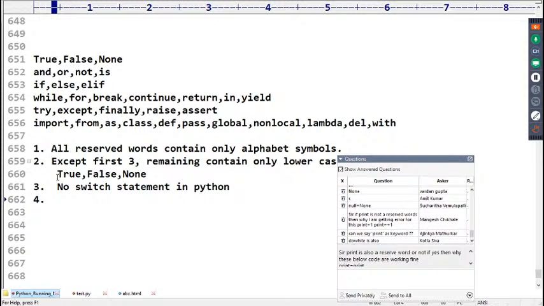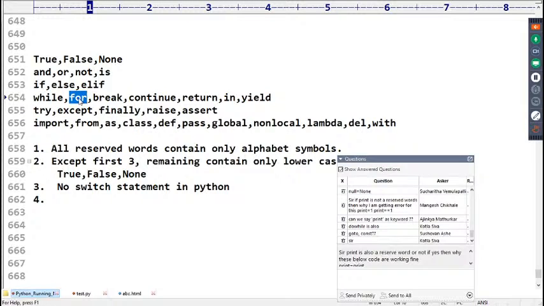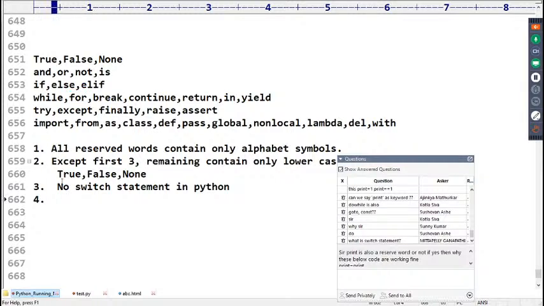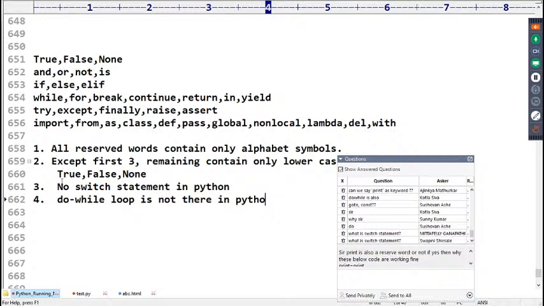Next, one more. Sir, we have while, for. While loop is there, for loop is there. But where is do while? No such type of loop. The do while loop is not there in Python. What is the switch statement?